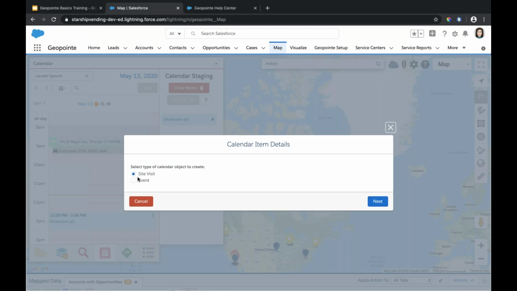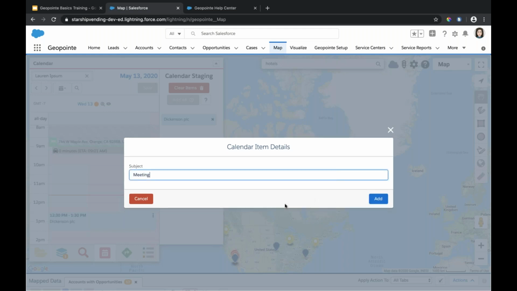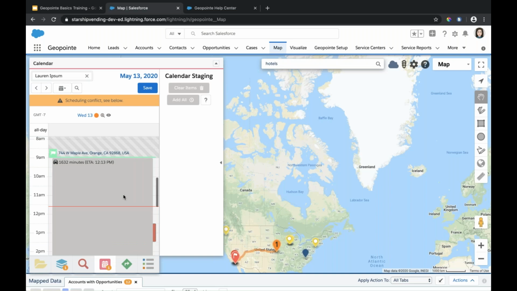Now you can see I have two objects that are set up for calendar. One is site visit, one is event. You can configure them different ways. You can make it so that it just takes a couple clicks and just adds it, or you can set it up with fields that need to be entered for each event.